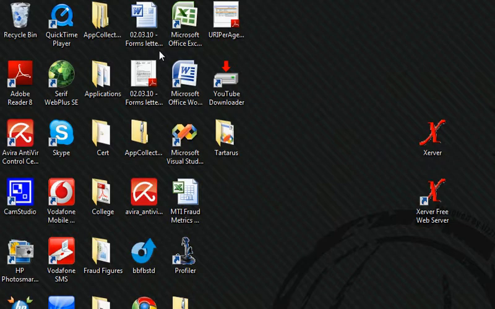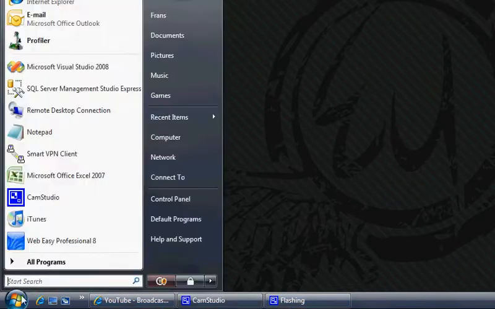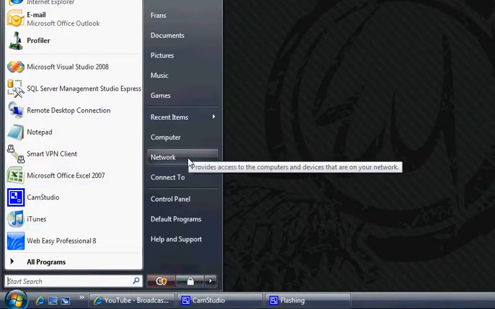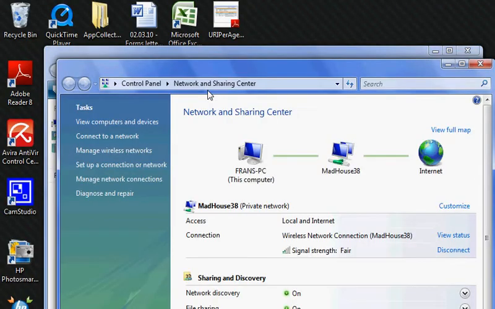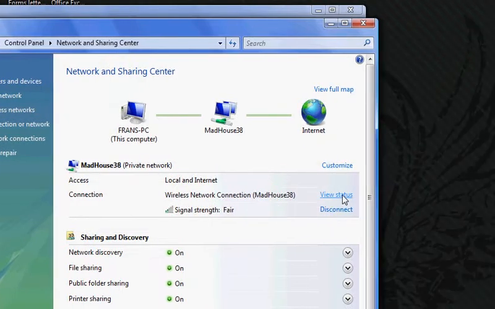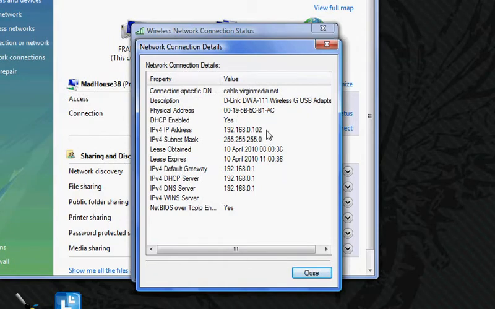So to start off with, let's get our local IP address. A local IP address is the IP address allocated to you from your router. To get that, you go to Network and Sharing Center, that's if you have Vista, obviously, and you can view the status. Go to Details, and that is your IP address. So I'm going to write that down. It's 192.168.0.102.